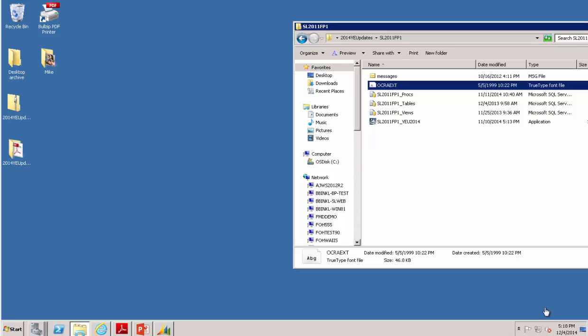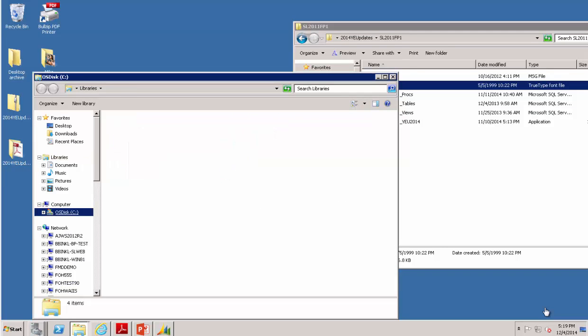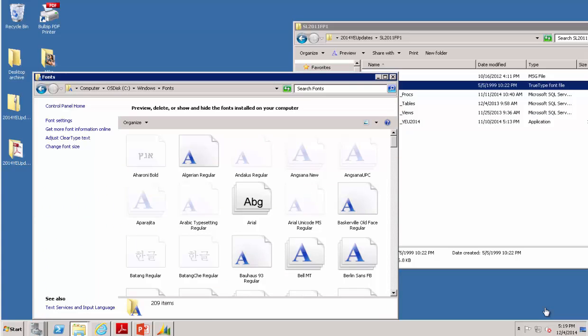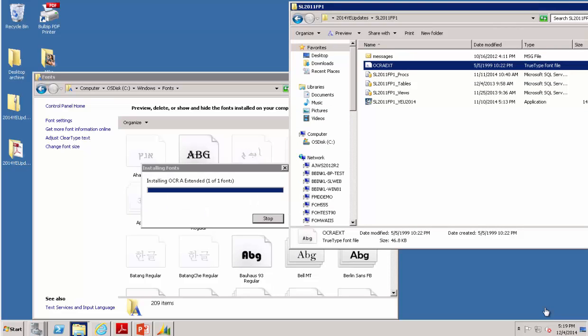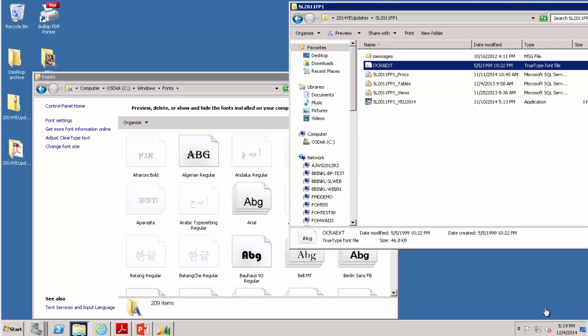The easiest way to install is to open the year-end update folder in Windows Explorer, then open up another Windows Explorer window. Go to the C Drive, Windows, and the Fonts folder. Then you will just drag that file over into the Fonts folder, and it will say copying. And that's it. You'll want to repeat this for any other workstation that will be printing 1099s or W-2s. If you already have this font installed, it will just prompt you saying it's already installed.